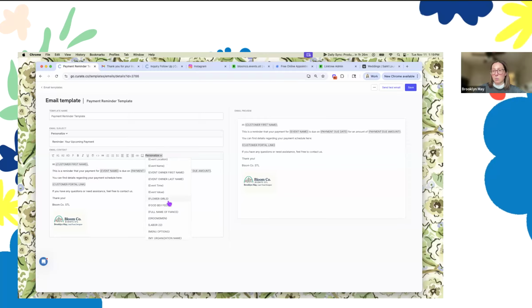If you have custom tokens, custom property tokens, you can also pull those in. So that's what these options are here. You can also add email signatures or just a photo. So if you like your emails to be a little bit more visual, I've added this signature. This is the preview over here of my email.